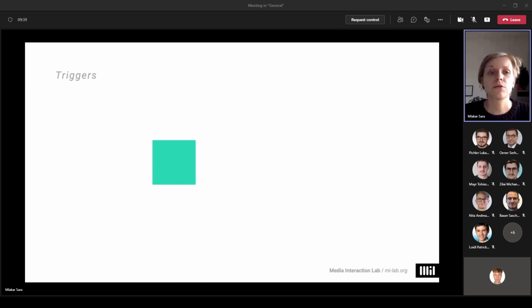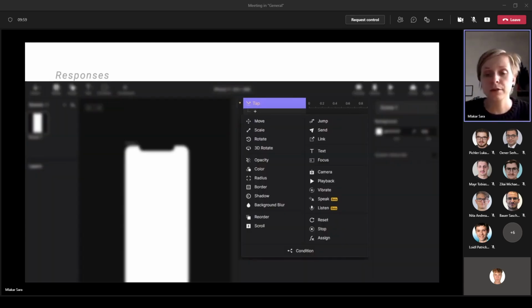If we go back to our very basic example, we still have our green square at the same place, and we're just adding a trigger. In this case, the trigger is a tap. Of course, because you can't see it, it's just simulated here with this dot that simulates me tapping on a screen. And then something needs to happen. These are the responses in ProtoPie. They are always dependent on the trigger. So a response cannot exist if a trigger doesn't exist.